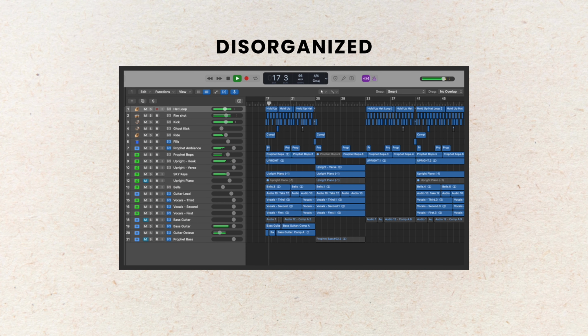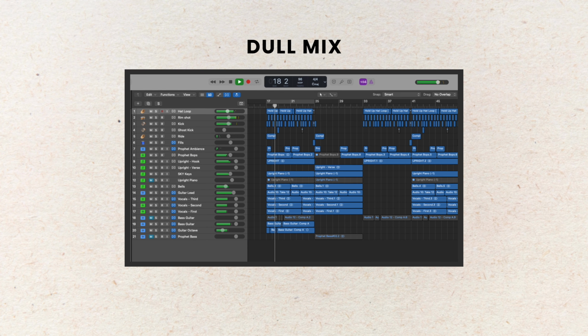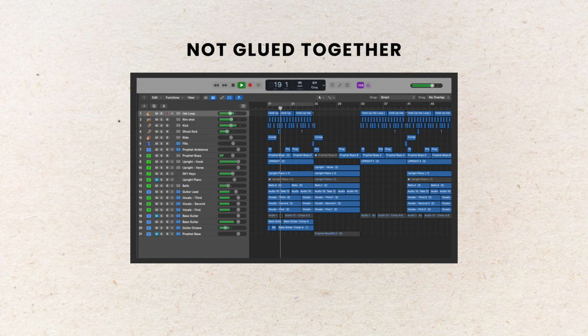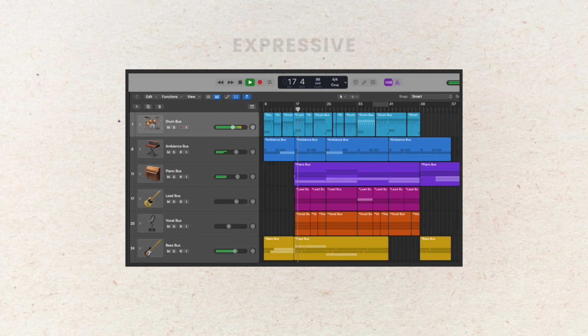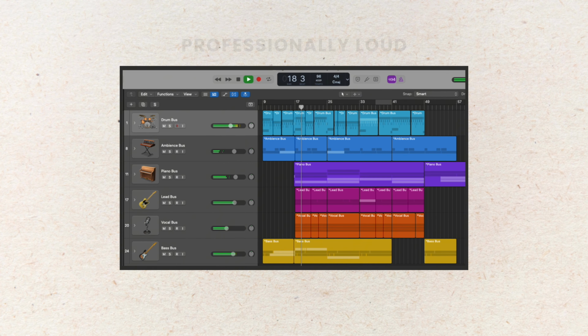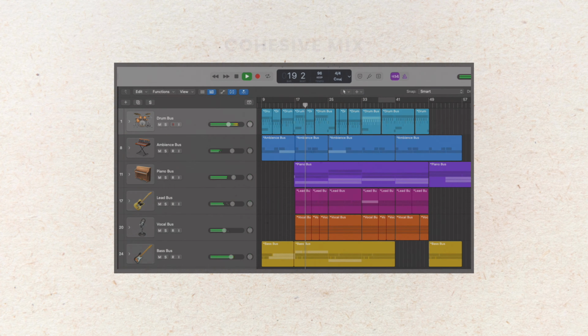Today, we're going to talk about how you can use buses in Logic Pro to take a track that looks and sounds like this and transform it into one that feels and sounds professional like this. This exact Logic workflow helped me to break through from being a bedroom beatmaker to a professional producer, and today I'm going to show you how to use it as well.